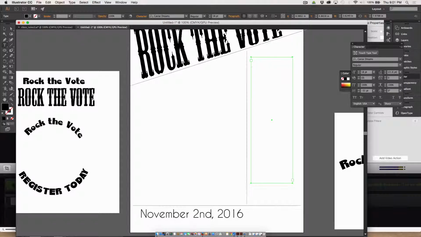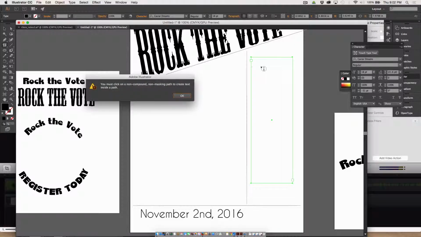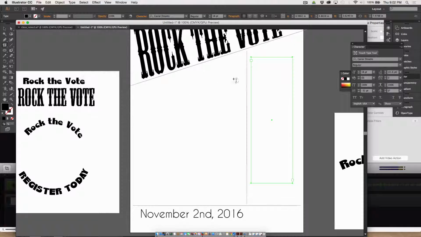Okay, so I'm going to switch to the area type tool now that I've made the area. And now I'm going to click in it. You can see it has a little circle. And that means you must click on a non-compound or masking path to create the type inside of it. So I have to click on the edge. And now if I type, you can see that the benefit of that feature is that it stays within the box. Okay?